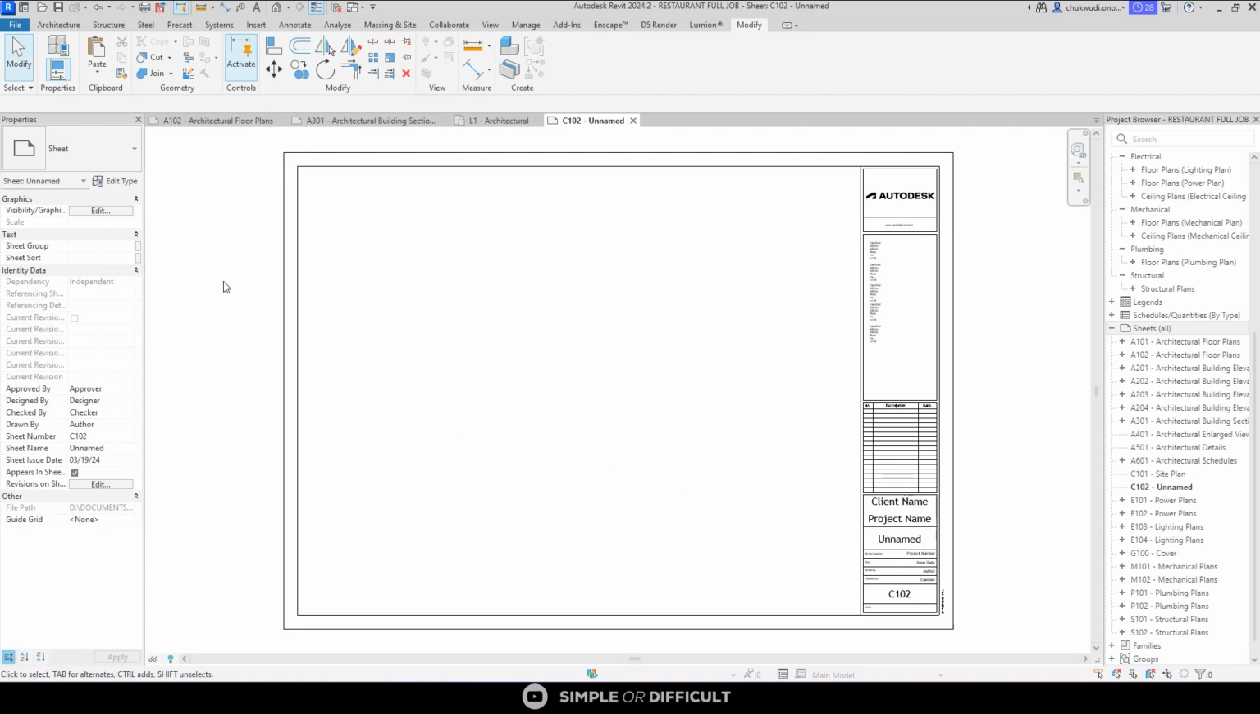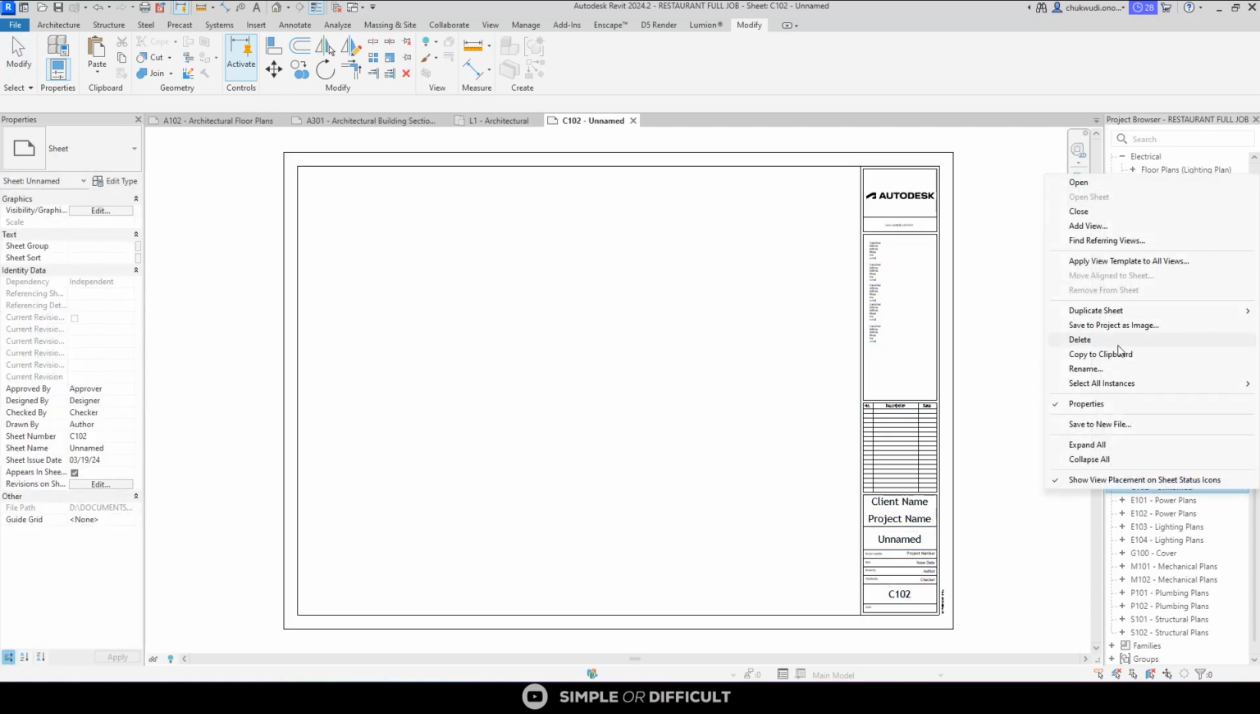You notice that when I'm here, this properties palette is showing me information about this sheet. You will see approved, designed by, checked by, drawn by, sheet number, sheet name. Now you can rename this sheet and renumber it from this properties palette. Or you can come down here, right click, and then rename this sheet.